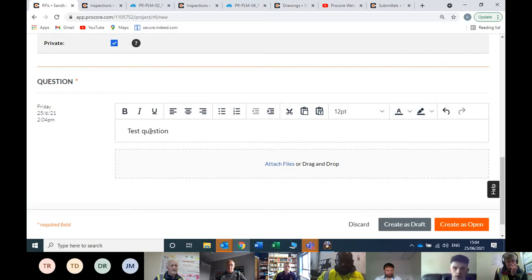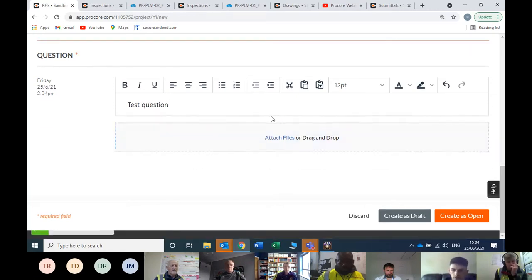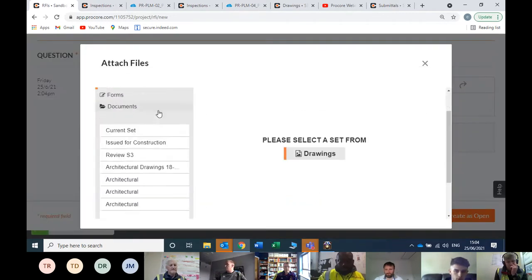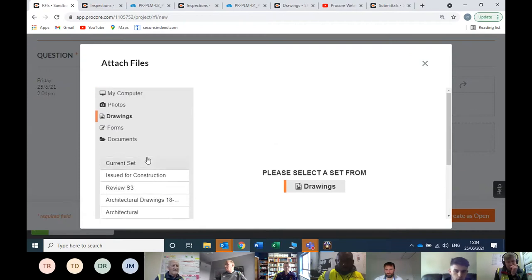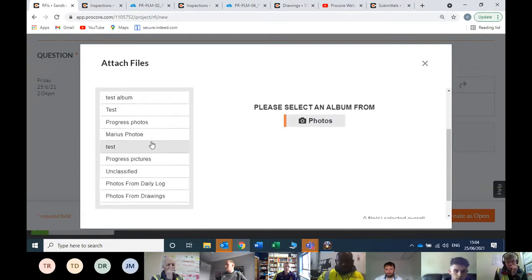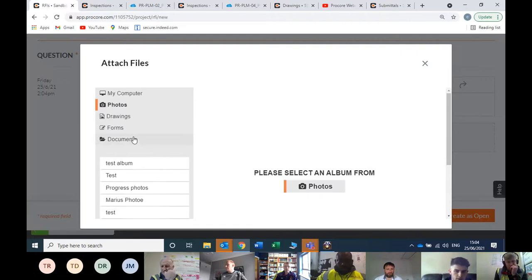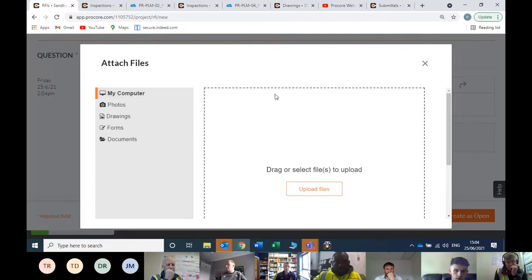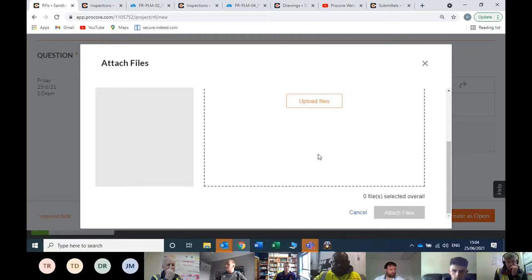Type in here, and you have an option then to attach files here. So if you click this attach files box, you can attach a drawing from Procore. So if you click, you'll see your drawings will be here. You can attach a photo from Procore, so your photo albums will pop up here. And the same, you can attach documents, so you see your documents will pop up here too. And then you have the option to attach a file from your local drive here. So my computer, and upload files, and you can just attach them here.